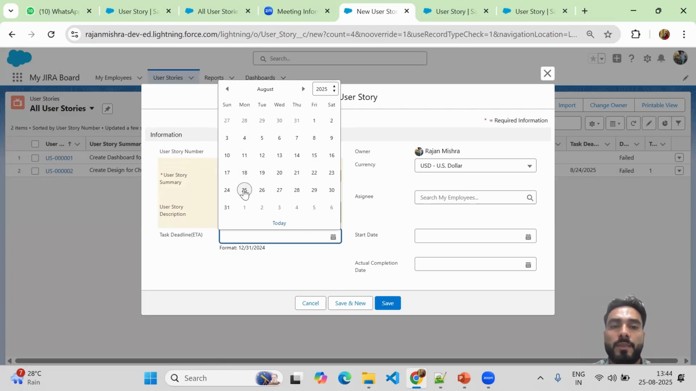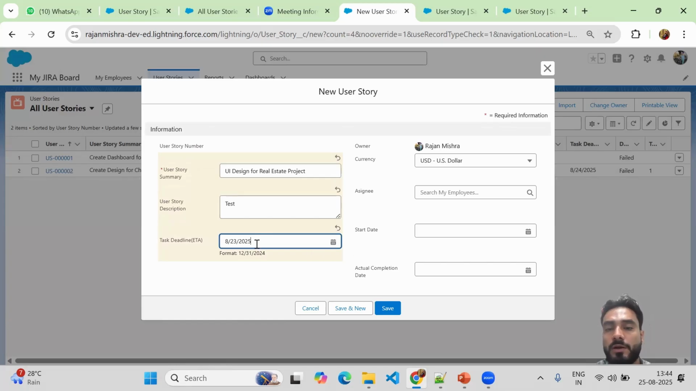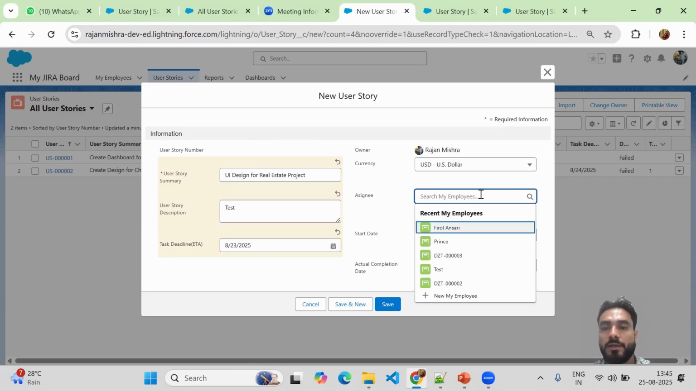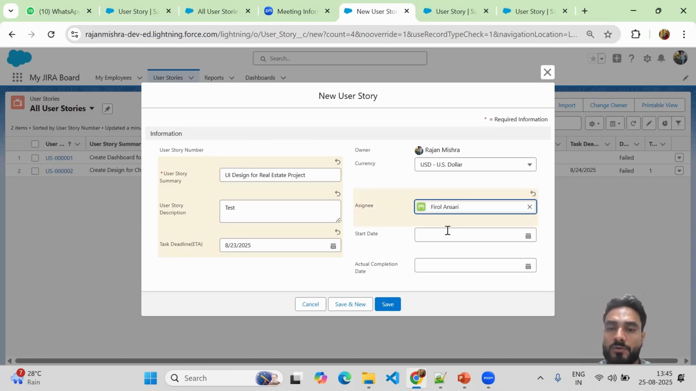Okay, or for testing purpose to display all other fields, I will just give a deadline as the 23rd of August, because as of now I have not given any. I have not added any validation rule, so it can accept any date. But if I add a validation which will throw an error if we are creating a new task and putting in a past date, then it should throw the error. For that we can create a validation, but as of now we don't have one, so it can accept any value. Assignee, I will just assign to Firoz.